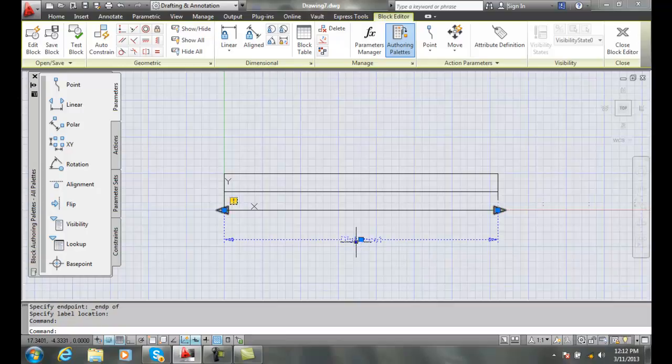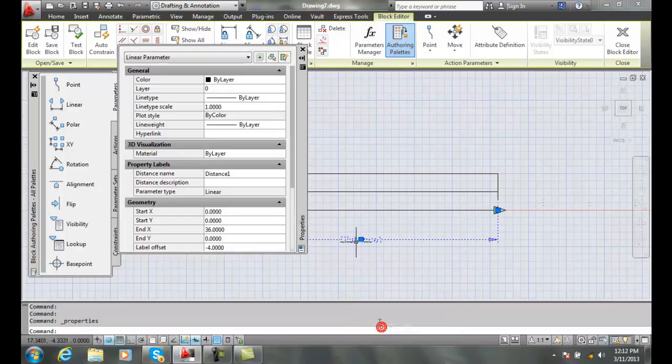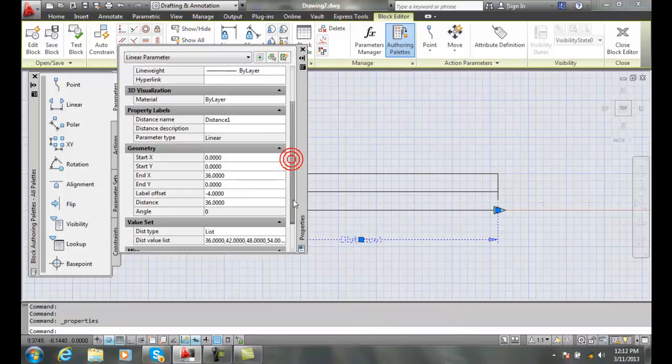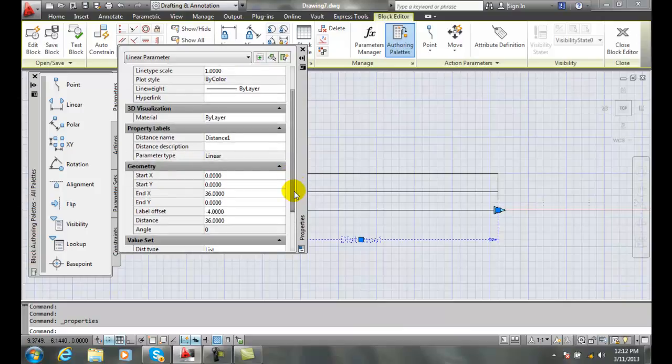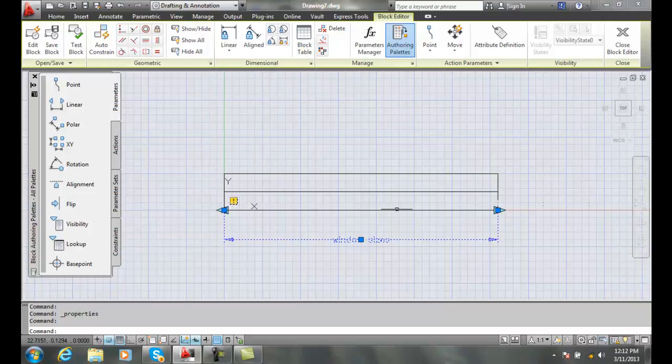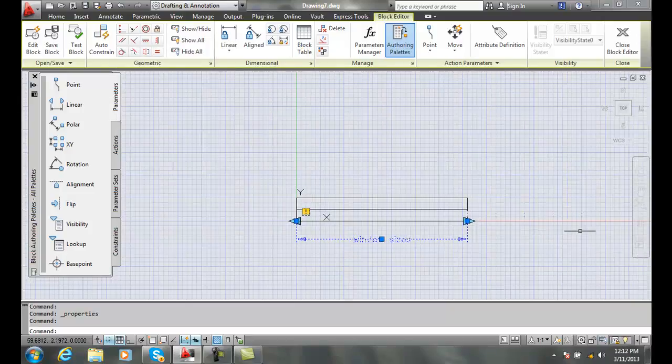I can actually pick on my properties, come down here, and let's say change this name to window sizes. Okay, and I can close that. You can see them faintly here. There's one right here, one here, here, and here showing up.